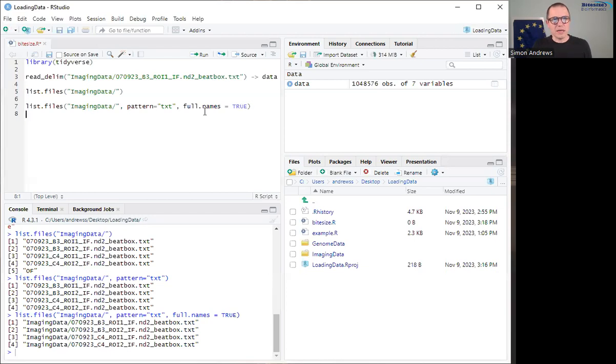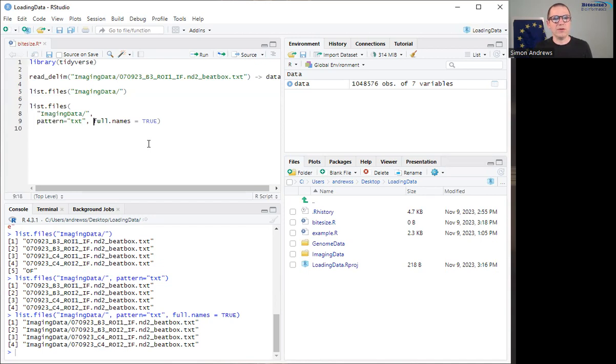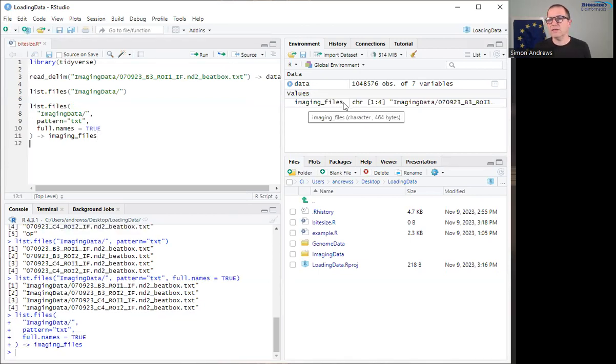Okay. So having done that, I'm going to just spread this down the page so you can see it a little more clearly. So the three things: I'm specifying the folder in which to go and list the files, the pattern to specify which files in that folder I actually want, and then full names equals true to say that I want the full location of that file. And I will save that into a variable called imaging files. Okay, so I've got my little vector now of file paths. What I now want to do is to load all of those files rather than having to specify them individually.